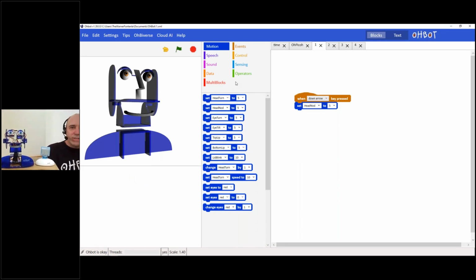So I might ask them to predict what that might do before running my code. And I'm going to run it now by pressing the down arrow. So we've got an event, which is when the down arrow key is pressed, set the head nod to, and I've got the number 5 there. And I'll just press the down arrow now.